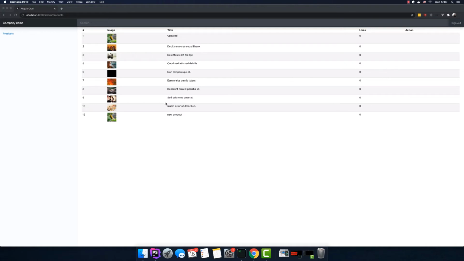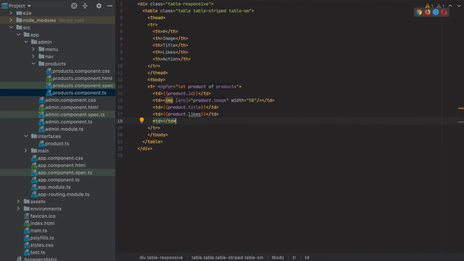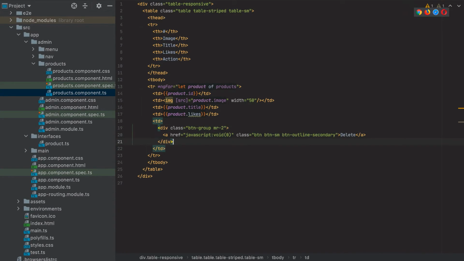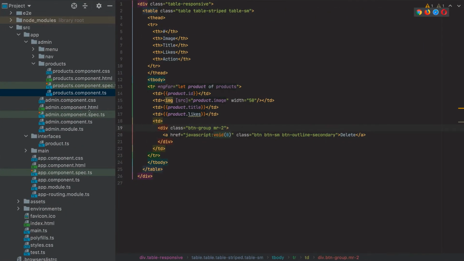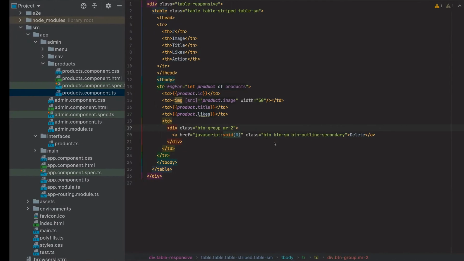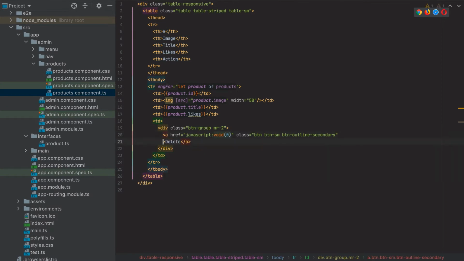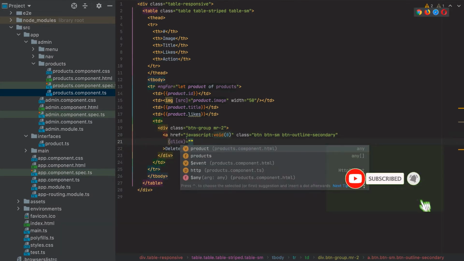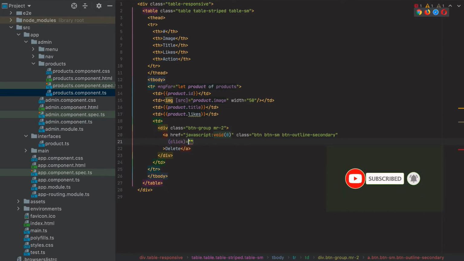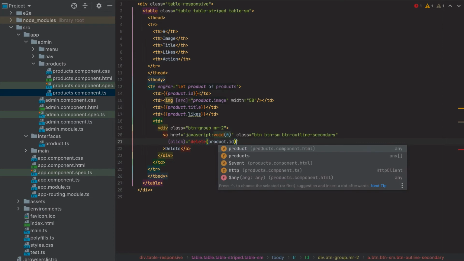Now we want to delete some of them. So in the table data here that we left empty, we'll add this HTML. So this is just a simple delete link. So it will look like this. Now let's add a click functionality here. So click, this is brackets, and we need to call a function. I will call it delete, and we need to pass also the product ID as a parameter.